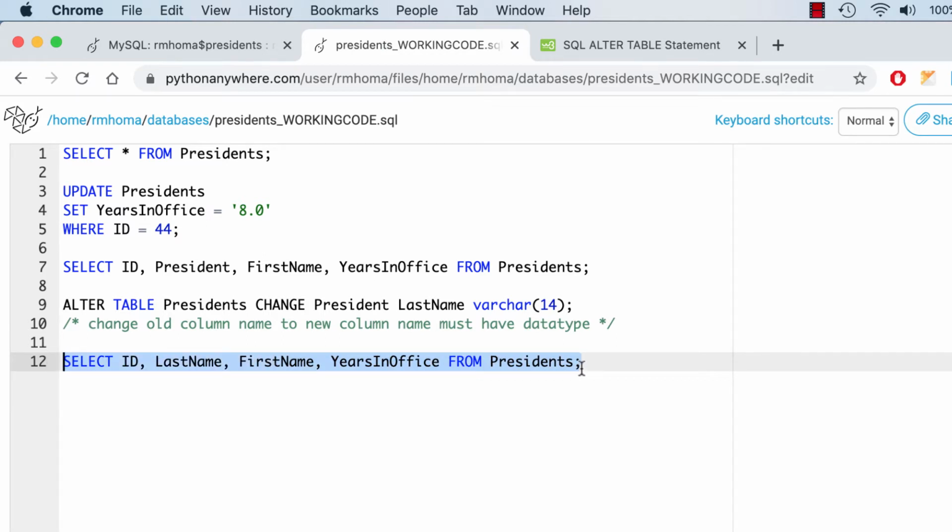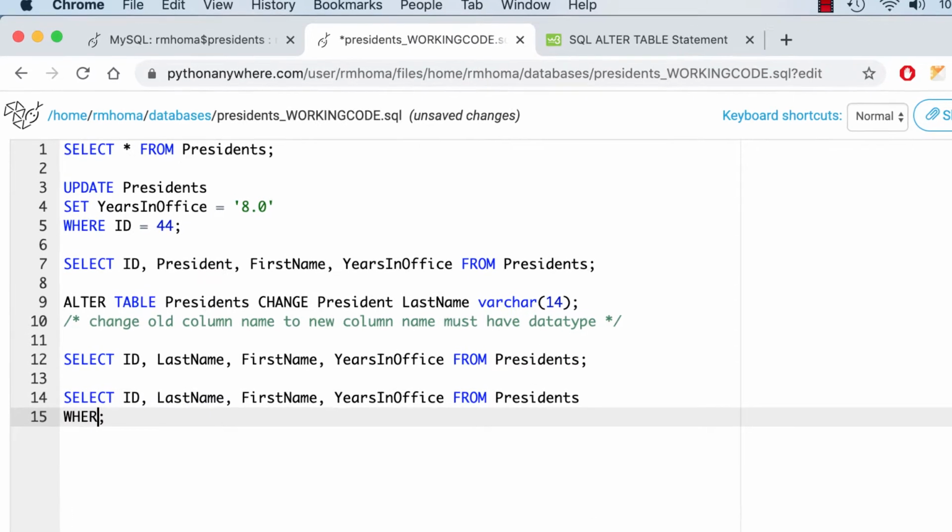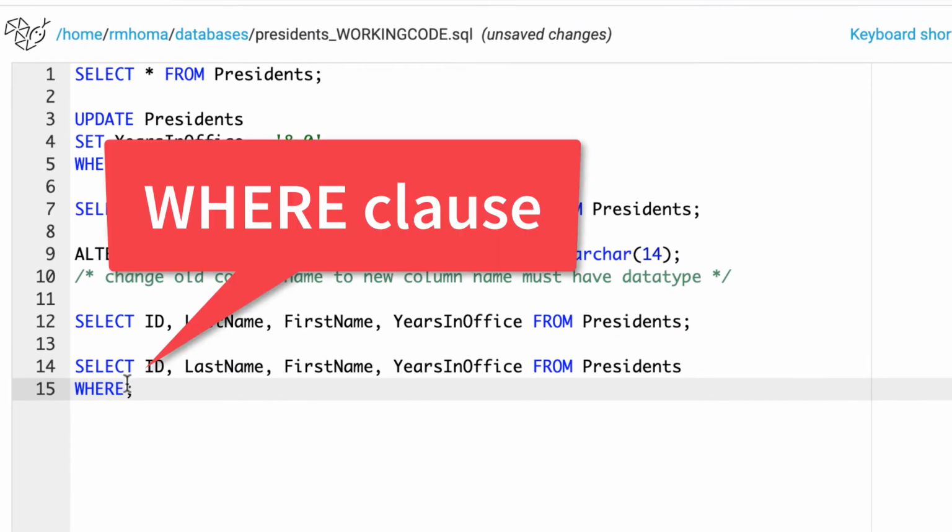And the first one I want to do, I do want the column ID, last name, first name, and I do want years in office, and I do want presidents. But what I'm going to use now is a where clause. So right after presidents, you could just hit return here and say where. You could do that so it looks nice and neat.